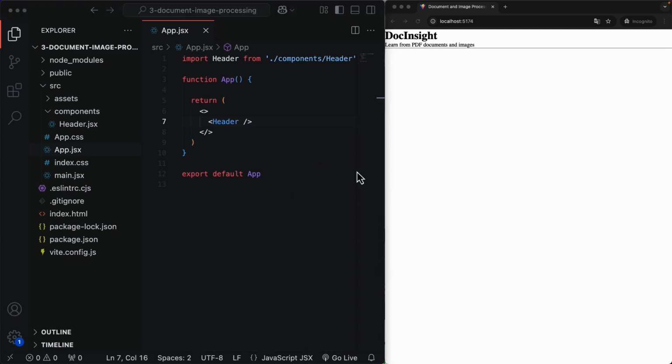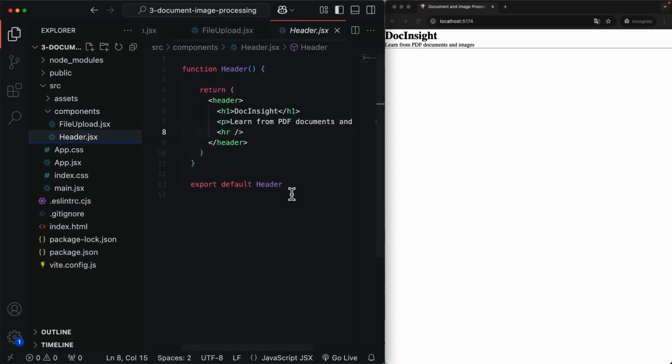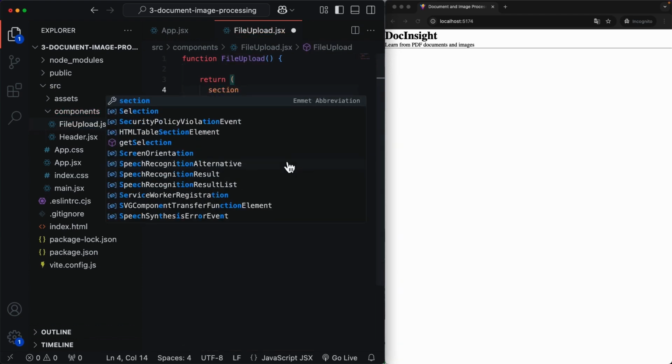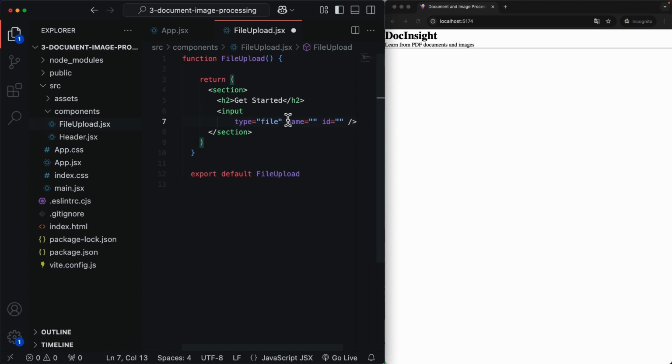Now let's create the component for the file upload. So going inside the components folder, let's create a new file called file upload. And we can just copy the structure from the header. For this one, we can start with a section. Now here there's an H2 where we say get started. And down below we have the file input. Now let me break a few lines for these attributes.